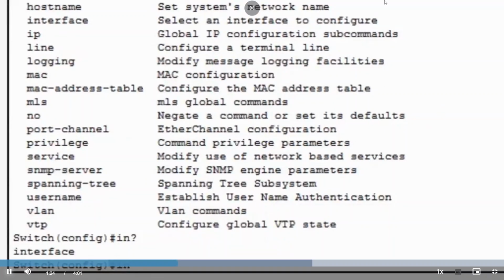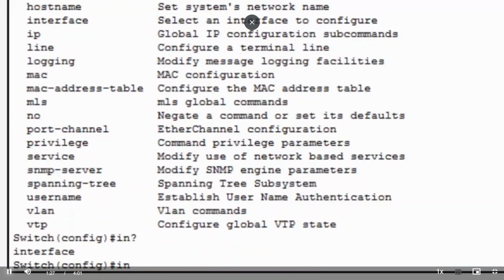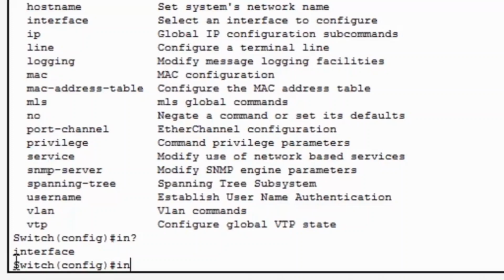And it'll help me finish the command. Notice that I put in IN and then a question mark, and the help command has returned that the command that I'm looking for is interface. I can use the help command in another context as well.